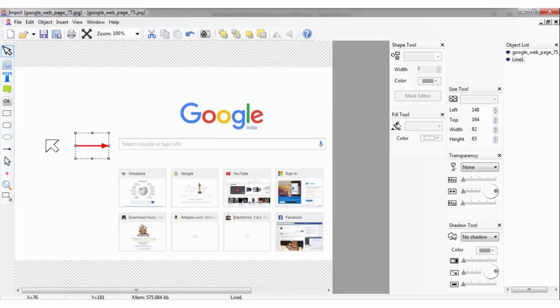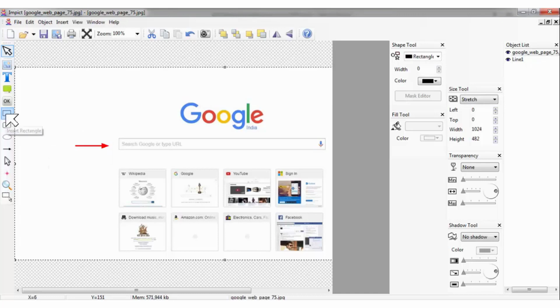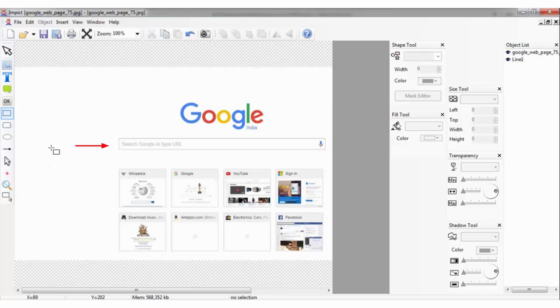Once the arrow is in place, you next have to insert the label. For this, first we click on the Insert Rectangle tool from the toolbar on the left. Then click inside the image beside the arrow that you inserted earlier and the rectangle is inserted. Drag the rectangle to the tail end of the arrow. Use the Control and arrow keys to refine the position.